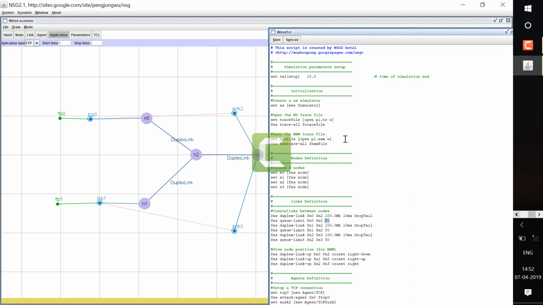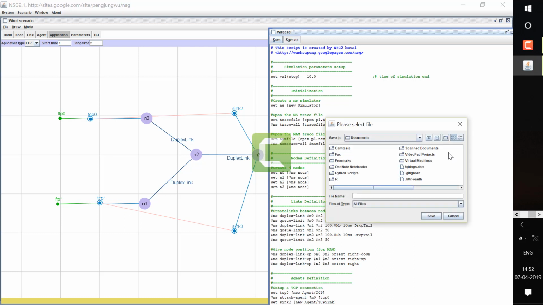Let's see and execute this program. Before executing, let's store this TCL script file. As I already installed NS2 in Windows 10, I'll show you how to run the program. I'll store this TCL script in the Cygwin folder. Once you install NS2 in Cygwin, you'll get a Cygwin folder here.